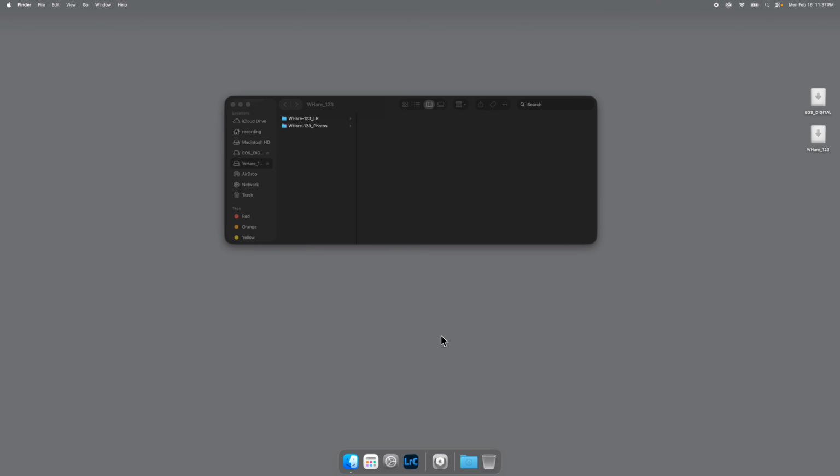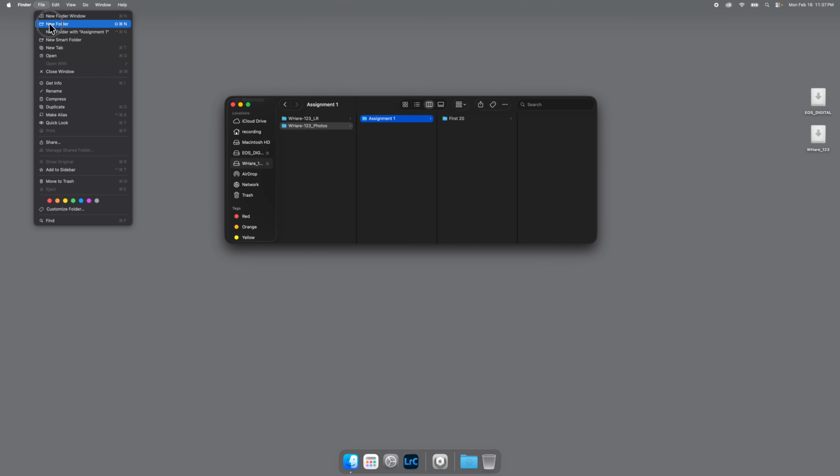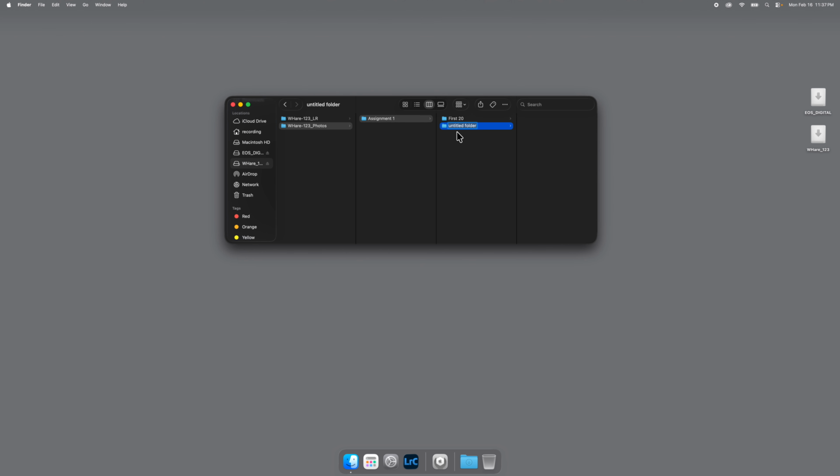All right, we're ready to bring our next 20 images into Lightroom. You can see that I have my SD card inserted and I have my flash drive in the computer. I'm going to go into my flash drive and into my photos folder and into the assignment 1 folder, and I am going to create a new folder, and I am going to call it my next 20. So I now have the next 20 folder ready to go.